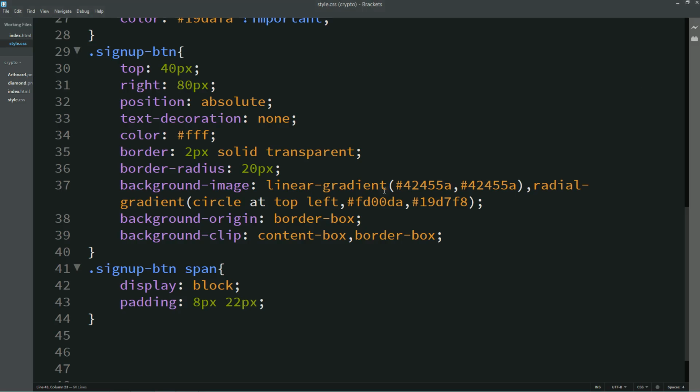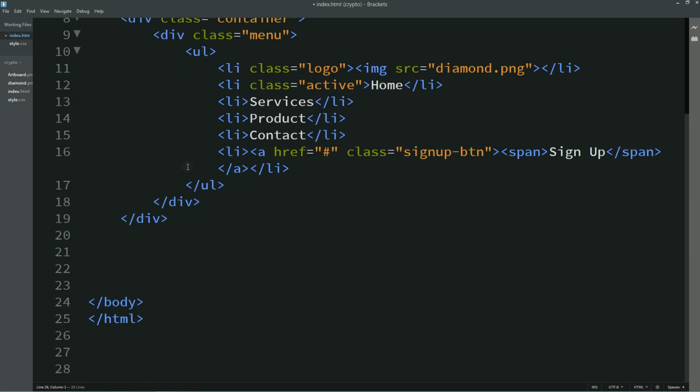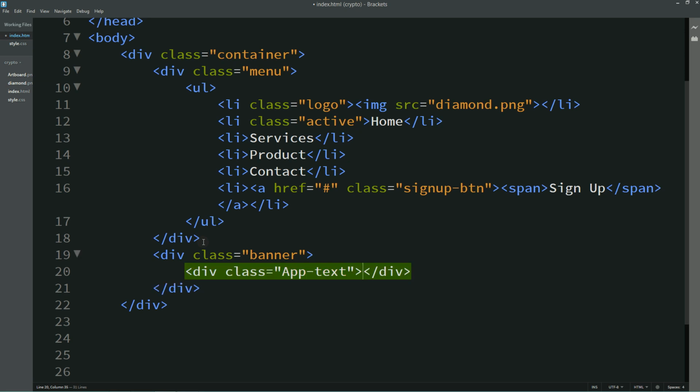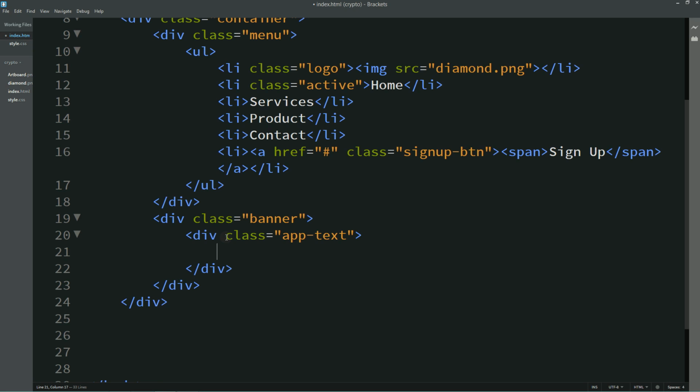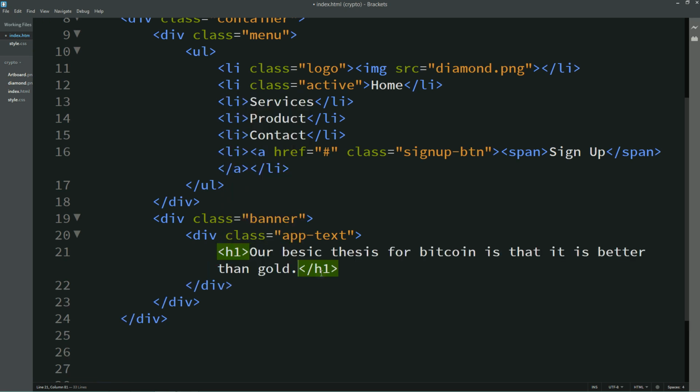Now we have to add some text on this web page. So come back to the HTML file, and after this div we'll create another div, and the class name I'm using banner. Let's add one more div here. This will be for left column. So class name I'm writing app text, and in this div we will add one title. So I'm using h1. So this is the title.